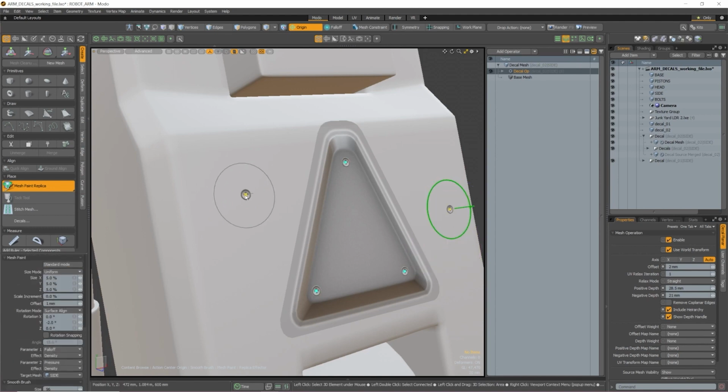And there we have it, a quick and easy way to create and layer multiple decals on a mesh without having to set up complex projections.